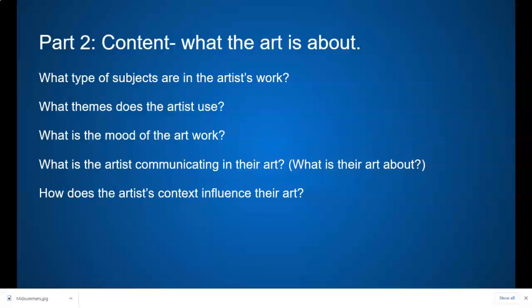That means, how do the events, historical events, influence their art? How does where they live influence their art? People who live in different countries make art in different ways. It could be because of the local aesthetic. It could be because of the materials they have access to or the way they're trained. Or it could be because the government restricts certain kinds of art.